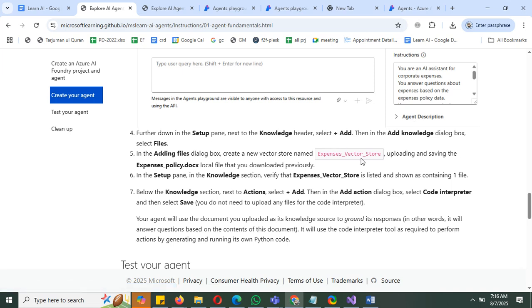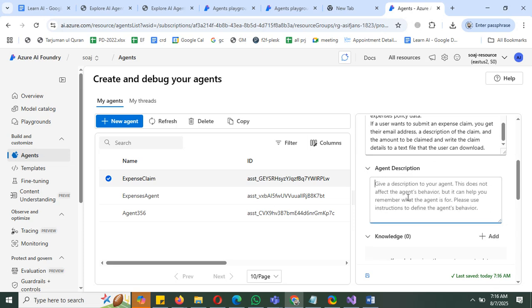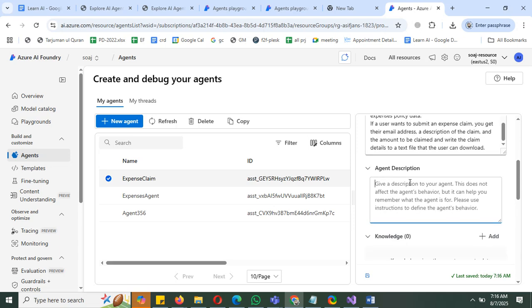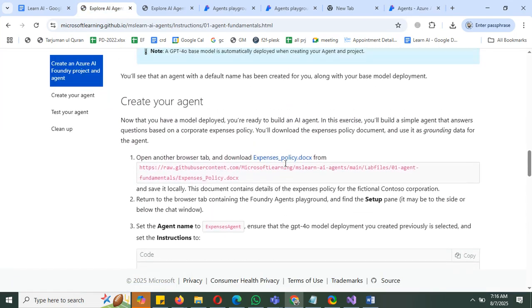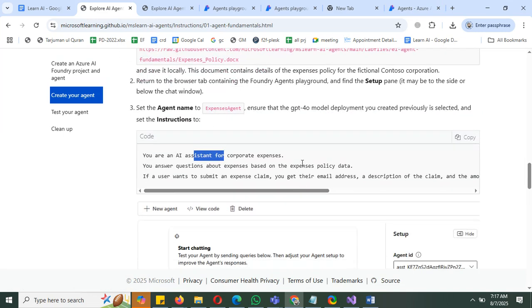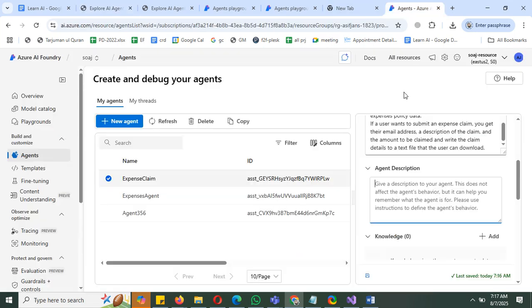After that we have the knowledge button. If we click here, the first option has some description that we can give to the agent as well. There are some instructions and some description. So let me copy everything from here, the instructions. Copy, and let me paste it here.